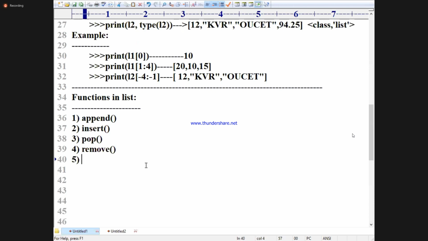Next, the fifth one is available. That is called index. Index is most important. Next, I will talk about copy. In that there is shallow copy and deep copy. Two types of copying mechanisms are there in Python. Next, the seventh is reverse.